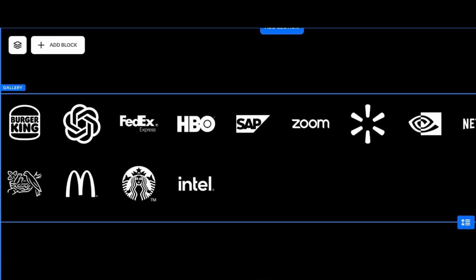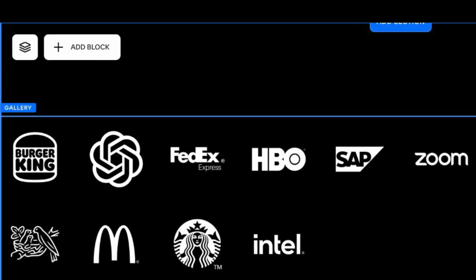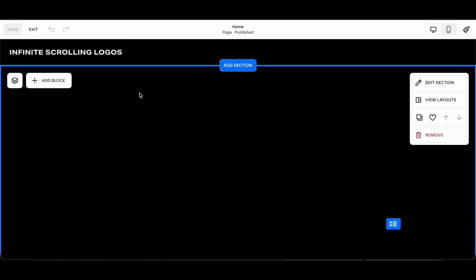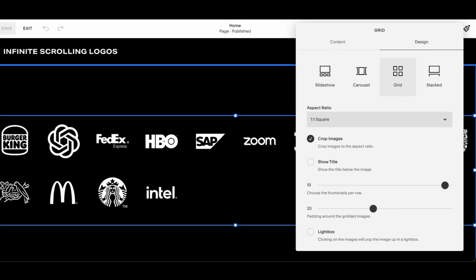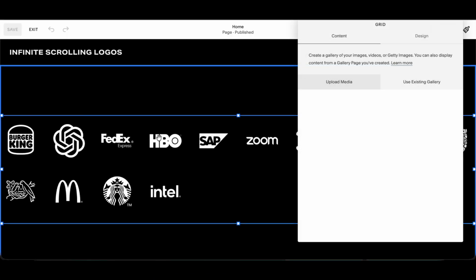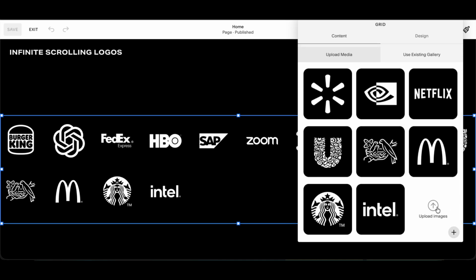Before touching any code, you need to set up your gallery block first. In your Squarespace editor, navigate to the section where you want the marquee to appear, click Add Block, choose Gallery, and set the layout to grid. Then upload your logo images, and this part matters, they must be exact square PNGs. Get all your logos uploaded before moving on.